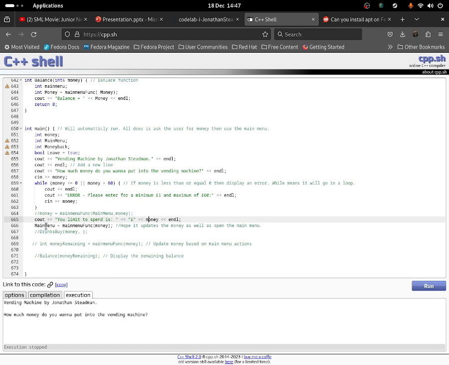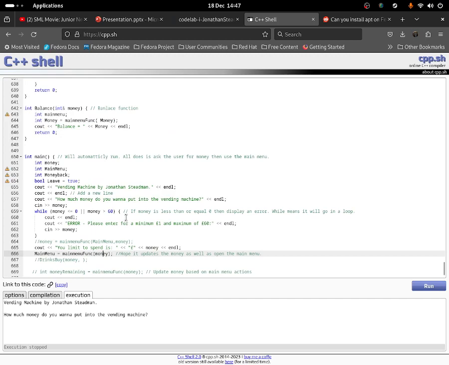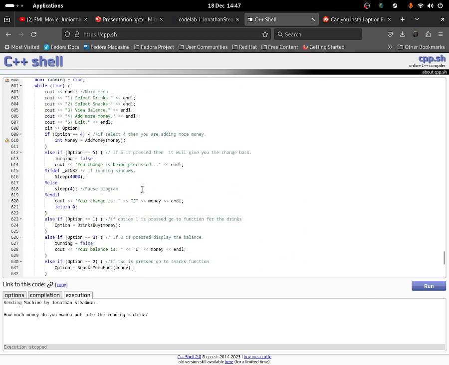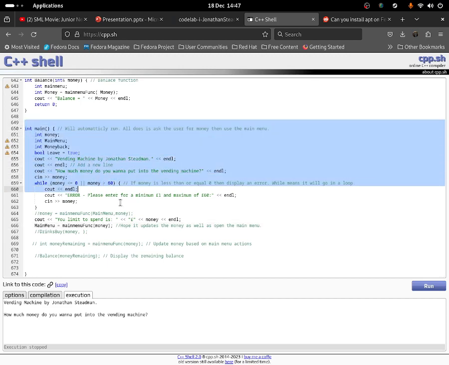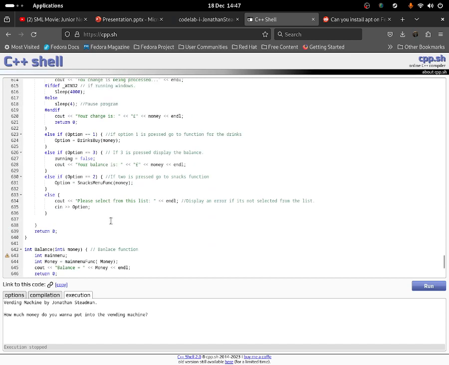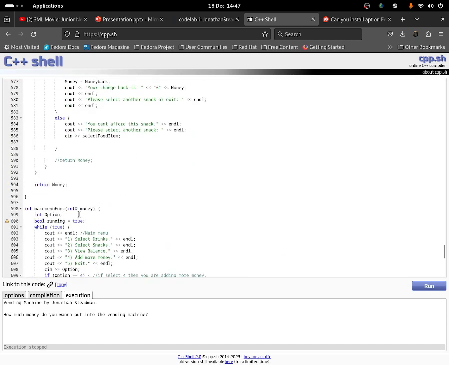As you guys can see, main menu equals the main menu function with money. So money will be sent all the way to the main menu function. So let's go to it right now. By the way, everything in the main function will be the first one to run. Now where is the code for it? Here it is.